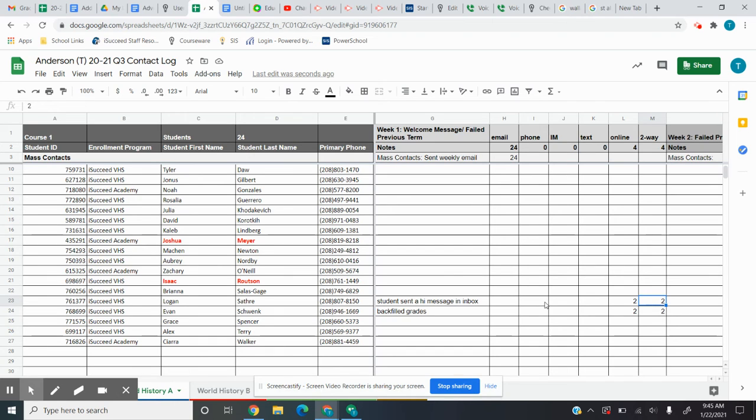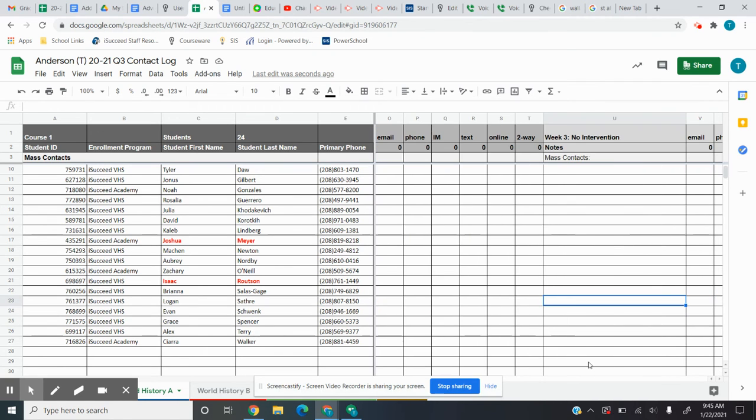And then as you go through the quarter, you can hide these columns from week one. So then when you get to your contact tracker, you're just looking at week two.